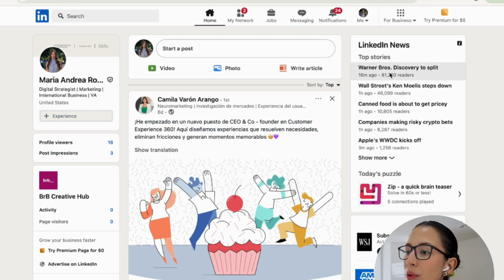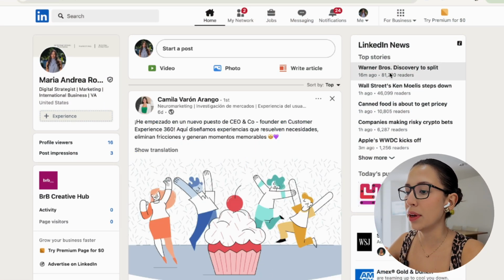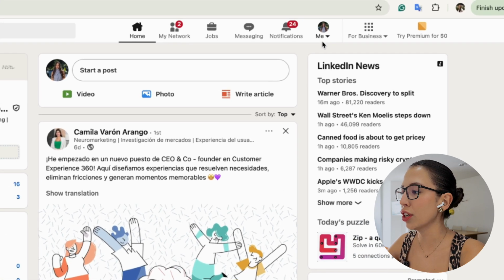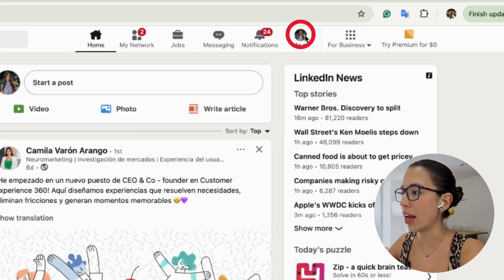So the first thing we're going to do is go to linkedin.com. You're going to put in your email, your password, and you're going to log in. Once you do, this is what you're going to see on your dashboard. Go ahead and click on your profile picture. You're going to see it right here on the top right corner.